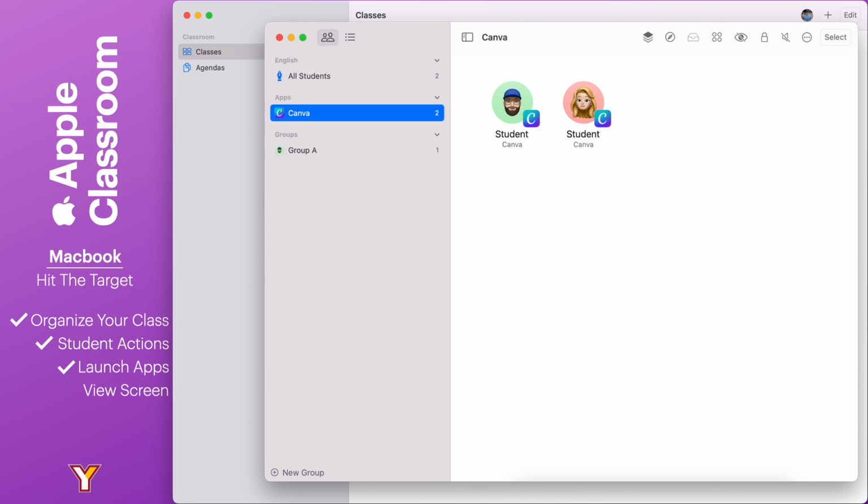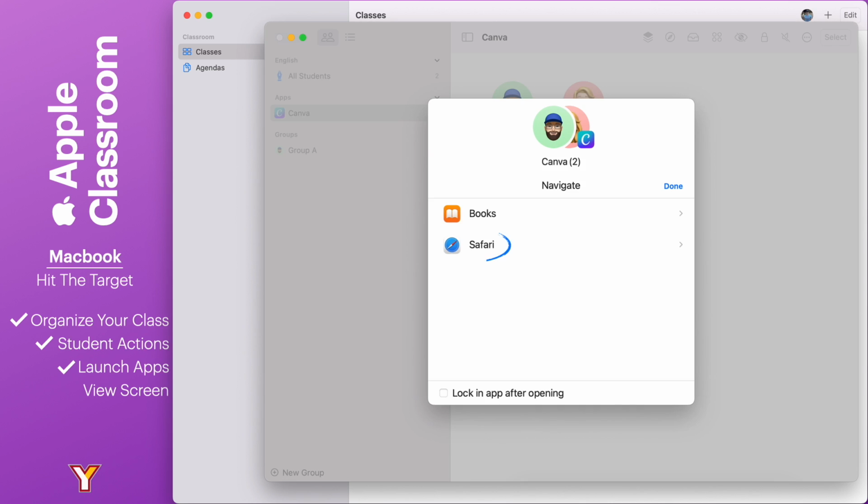If we wanted to navigate all of our students to the same website, we would go ahead and choose the Navigate button, which is the compass next to the Open button at the top menu. From here, a Navigate box pops up that allows us to either navigate student iPads to a book or to a website through Safari. We're going to go ahead and navigate students to a website by selecting Safari.